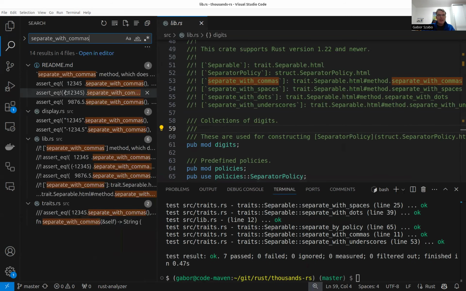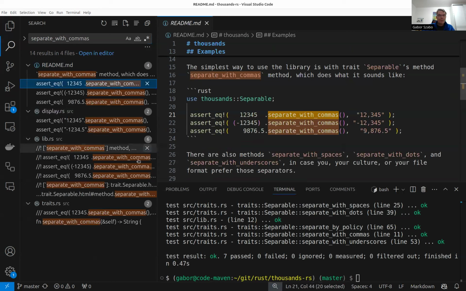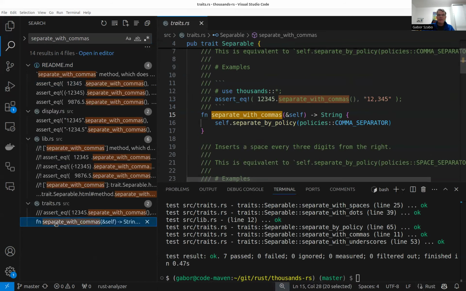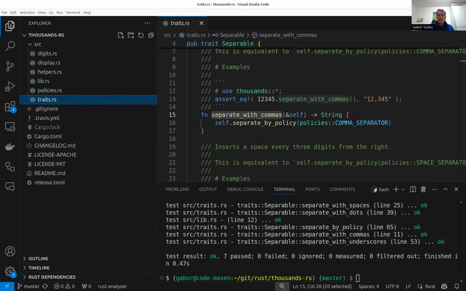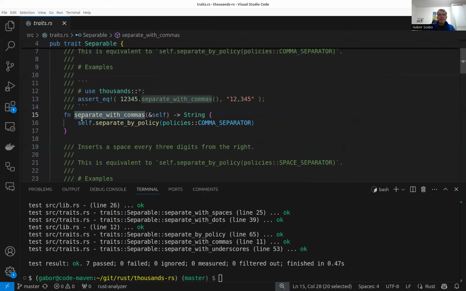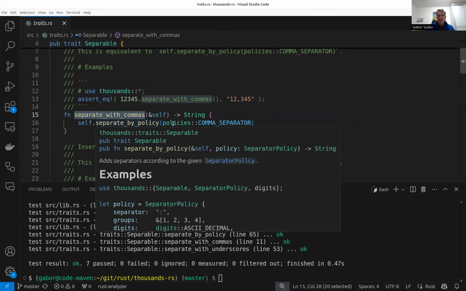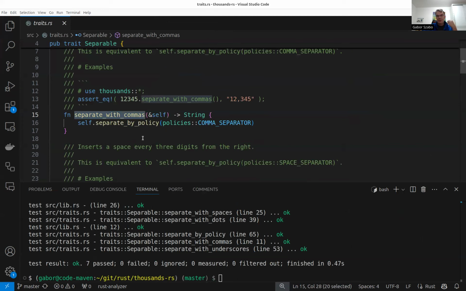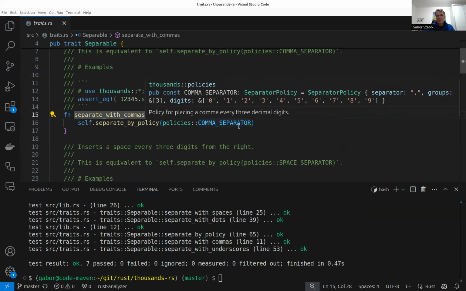So here I can see that this is in the README, I guess. So this is the example, more asserts. And here is the implementation of this. Okay, so that was the implementation. When we call separate_with_commas, what actually happens is it calls separate_by_policy, which we also saw in the README, and apparently it provides a default policy to it. So separate_with_commas is the same as separate_by_policy with the comma separator policy.